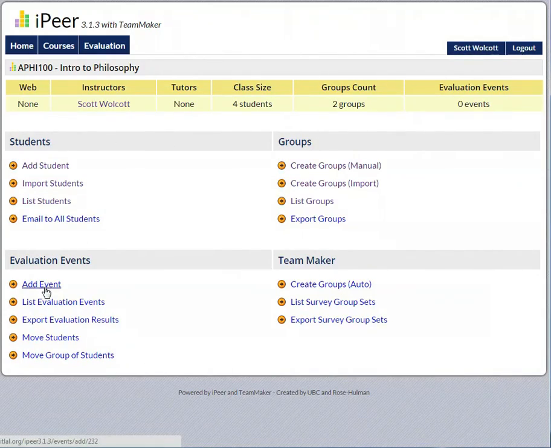Now, it's important in iPeer to understand that evaluations are separate from evaluation events. Usually I explain this to people as the difference between you creating a test and then you passing out the test. All right. So we're going to have to cover both things in iPeer.